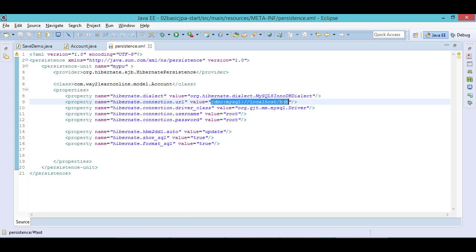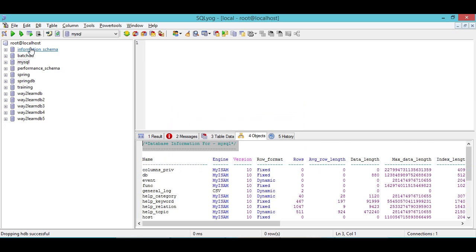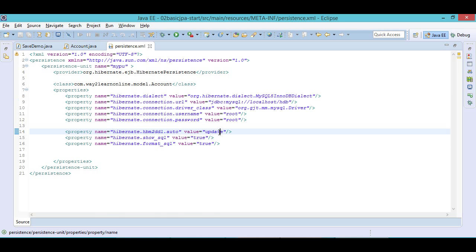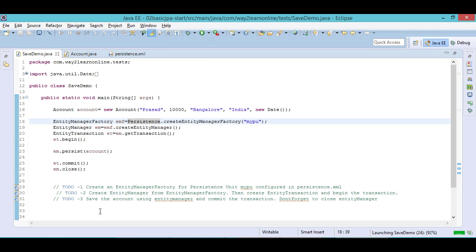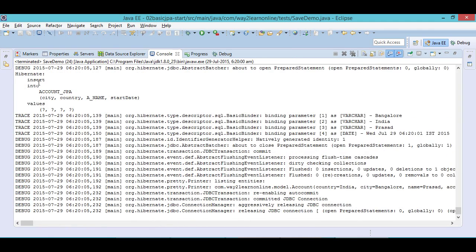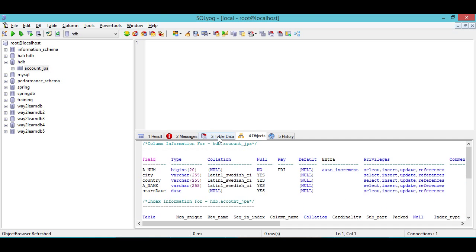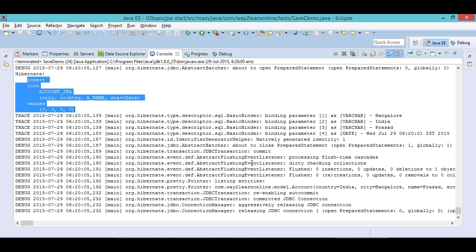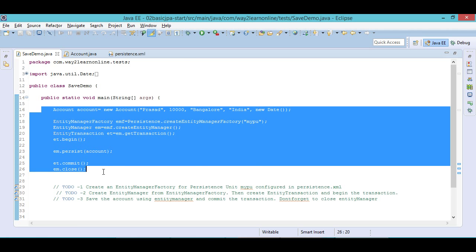So my persistence.xml is pointing to the HDB database. Let me drop the database and I am recreating it. Once I run, I have configured hbm2ddl as update, so the table should be created automatically. Let me run. Yeah, I see an insert statement. Let me check in the database. I'll refresh. Yeah, the row is inserted. So this is the basic code to save an entity using the Java Persistence API.